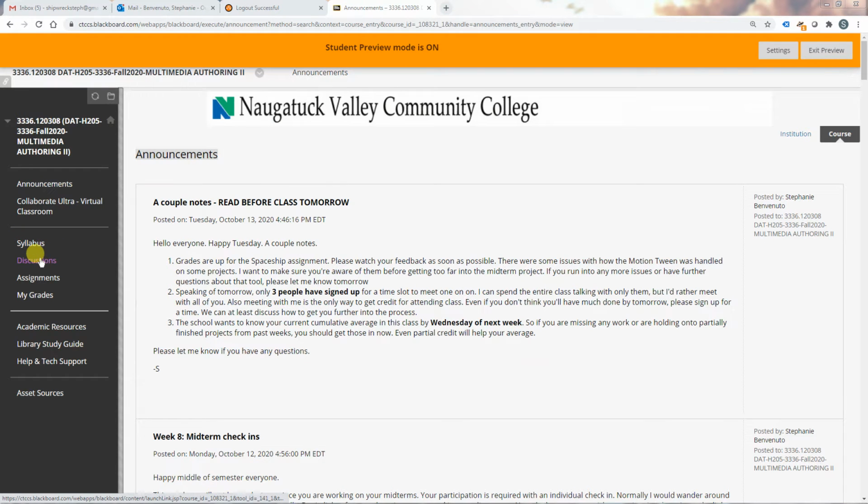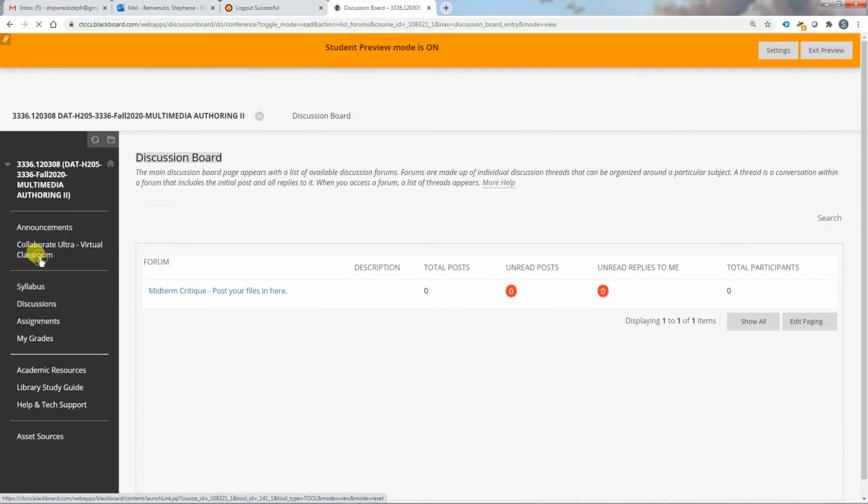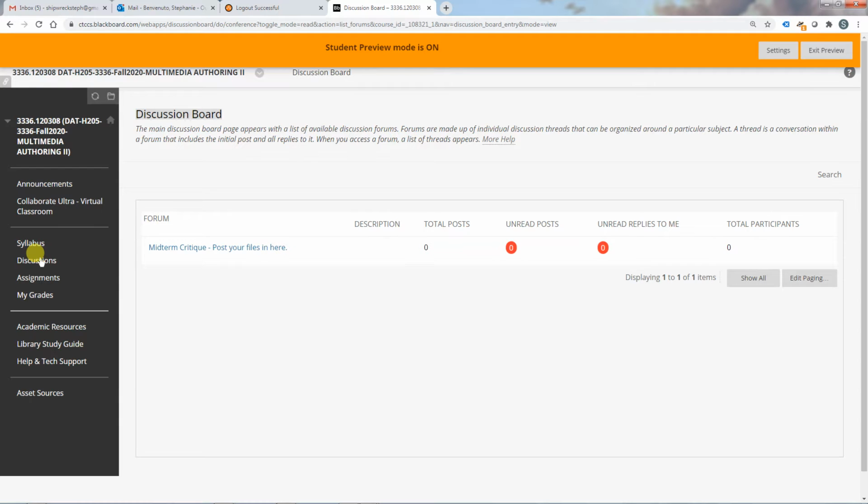Step two is to go to discussions. Discussions is usually where there's a forum board. We haven't used them in this class yet. We don't really use them for questions or anything. We have other methods to communicate. But I've created a forum that says Midterm Critique. Post your files here. And here's how this works.